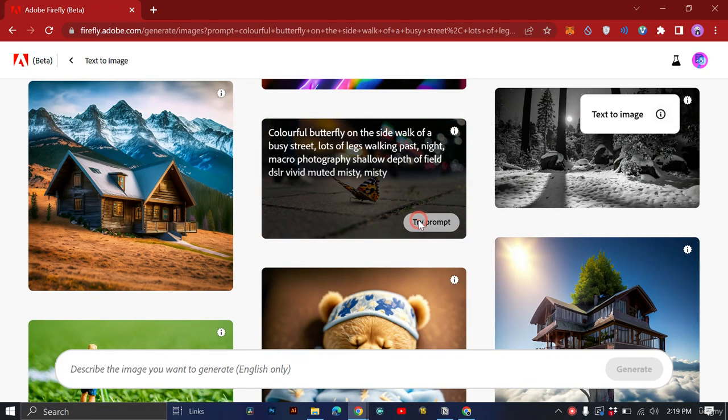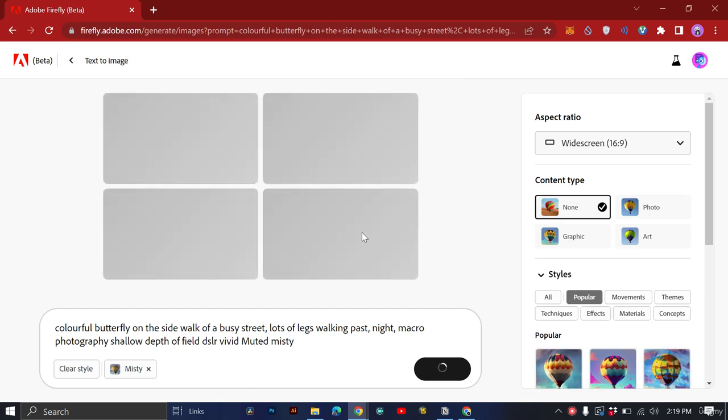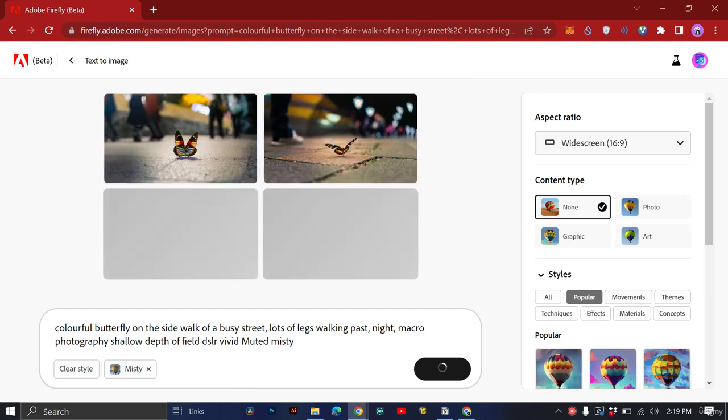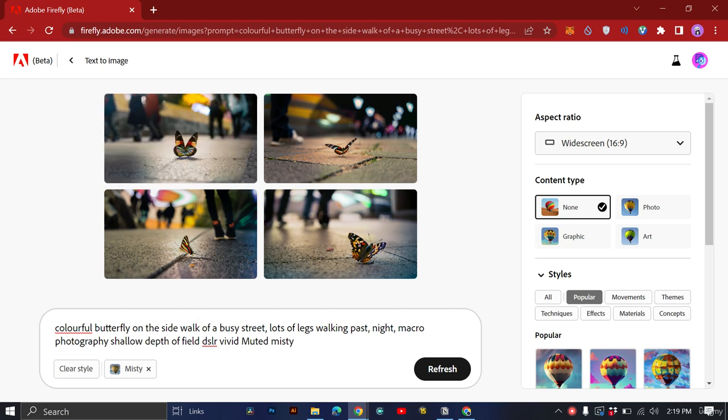Okay, so try this prompt. Now when I click on try this prompt, it will give me the same exact prompt that was available for this, but instead of butterfly, let's go with something else. It was colorful butterfly on the sidewalk of busy street, lots of legs walking past, nice macro photography, etc. So I'm going to change it from butterfly to something else.